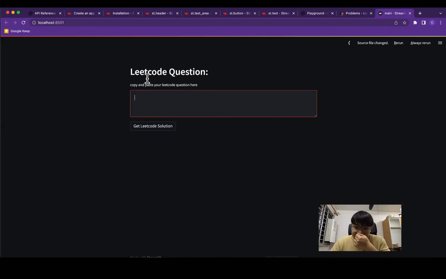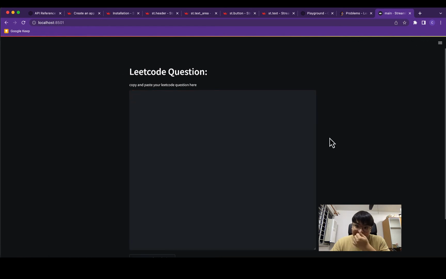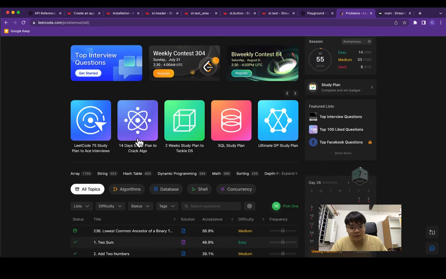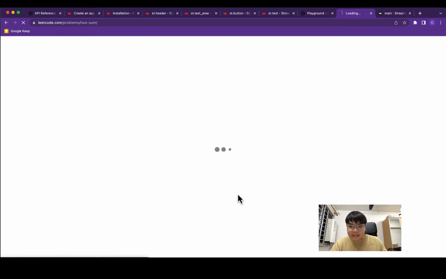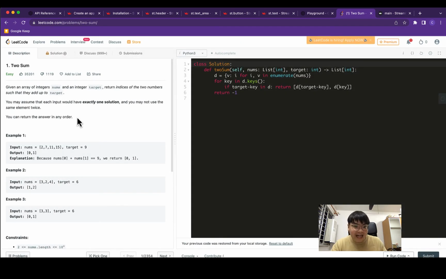I forgot about that step. But let's rerun this, and you can see that the text area is now much bigger. Let's go to problems and choose one of the easiest questions. You can try out a harder question, but you get the idea.